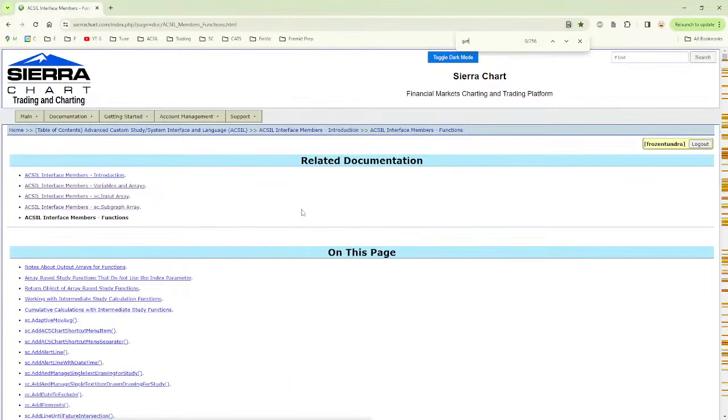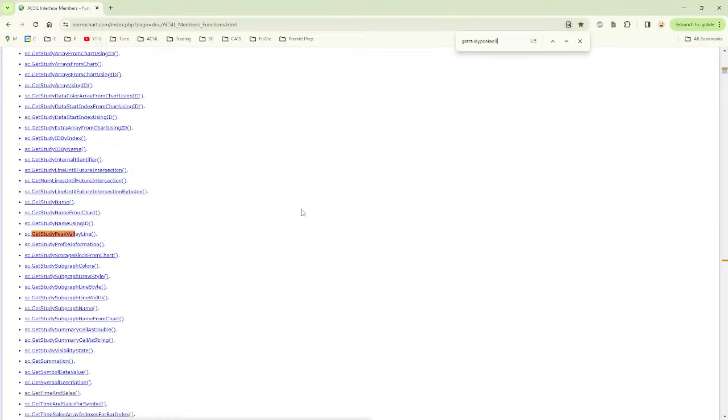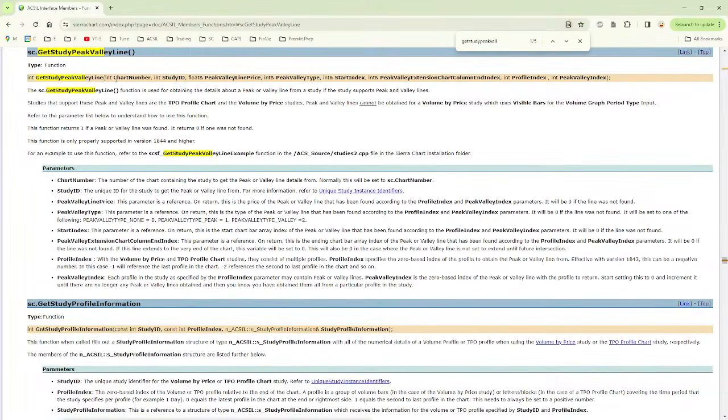And it's called get study peak valley line. Let's take a look and read through this. It's used to obtain the details about a peak or valley line from a study if that study supports peak and valley lines. The studies that support it are the TPO and the volume by price, so this would apply. It cannot be obtained for volume by price studies which use visible bars for the period type, which is interesting. So it has to have some other terminated or explicitly set value for this input on the volume by price.